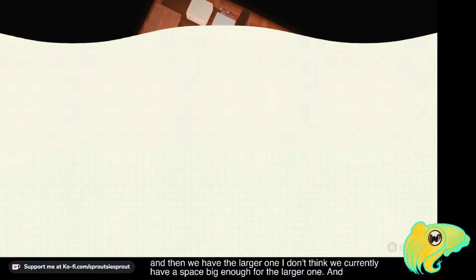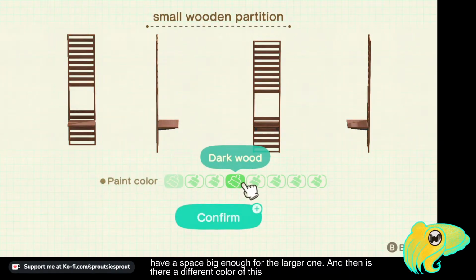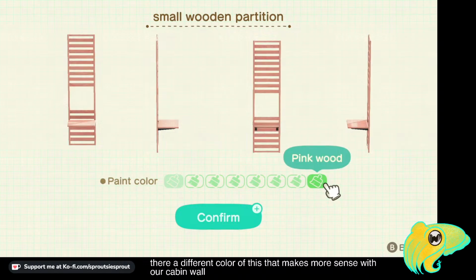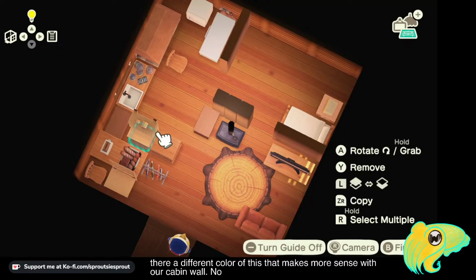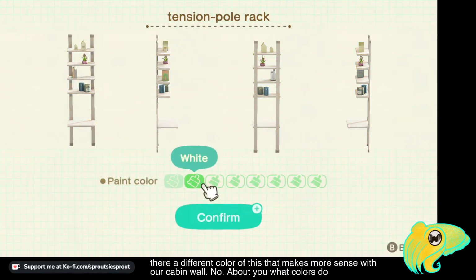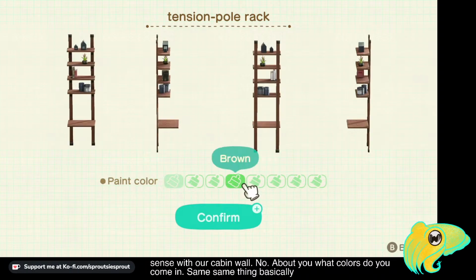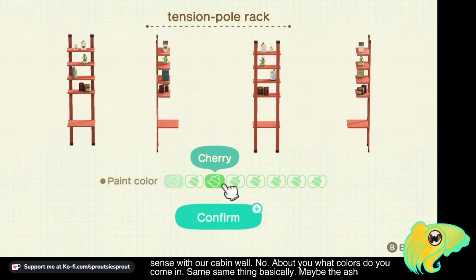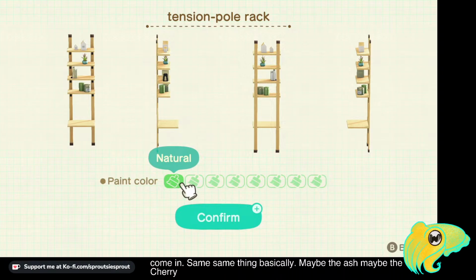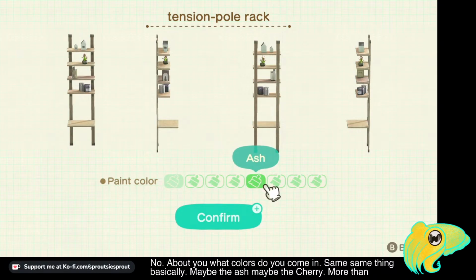And then is there a different color of this that makes more sense with our cabin wall? Ugh. No. How about you? What colors do you come in? Same thing, basically. Maybe the ash, maybe the cherry, or the natural.